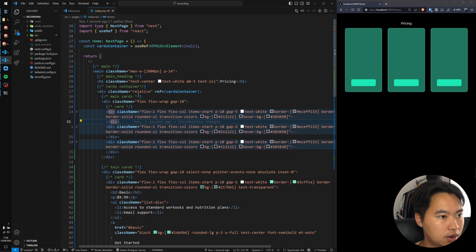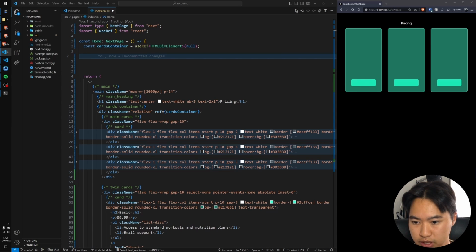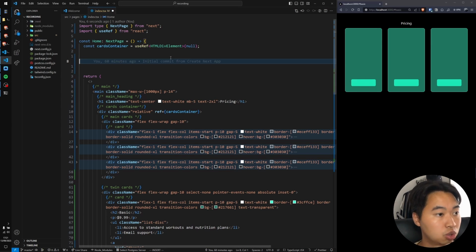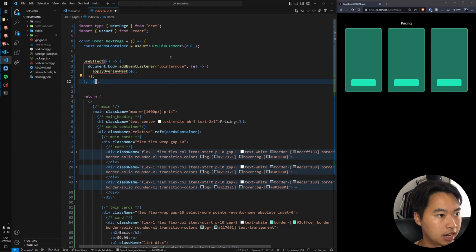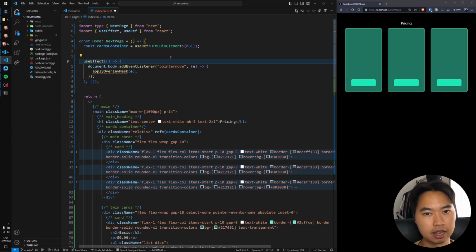And so now we'll refer to this element. I'm going to show you later, actually right now, why we need to do that. I told you we need to do something whenever our cursor moves. So of course we need to add an event listener. The easiest way to do this is by a useEffect.